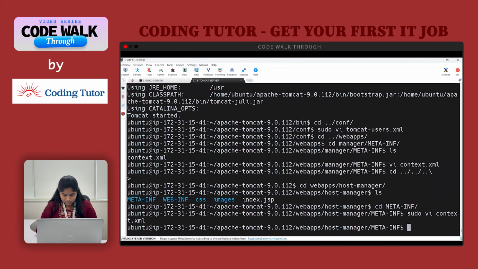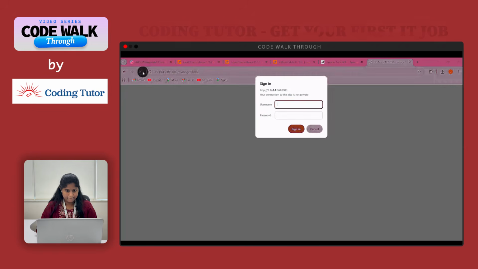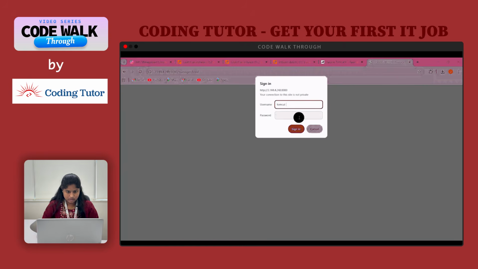Now go to the web browser and open the manager app, refresh it. Now my username is tomcat and the password is also tomcat. Just sign in.